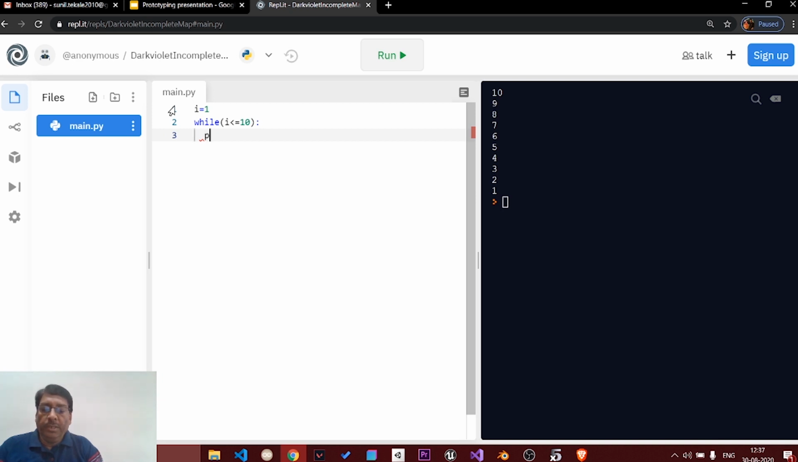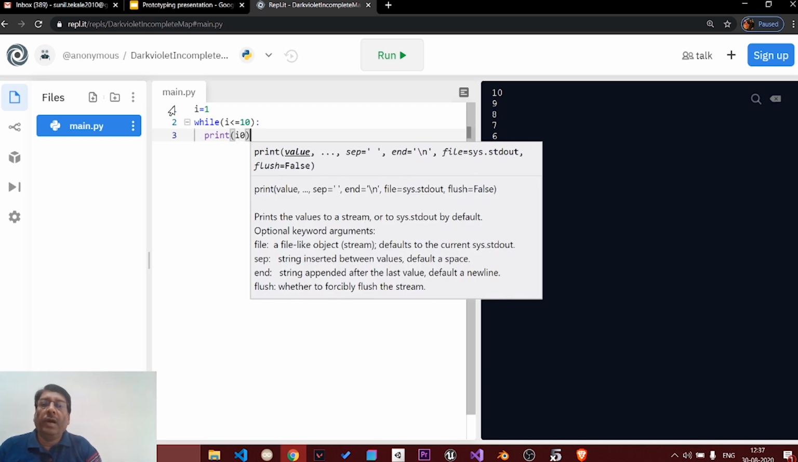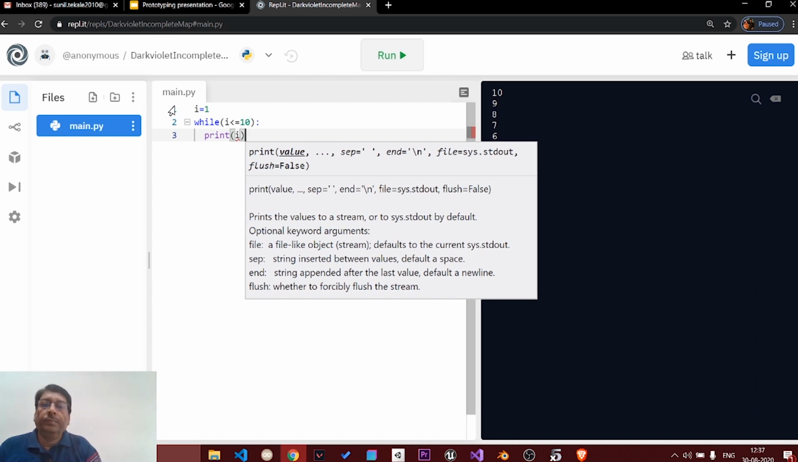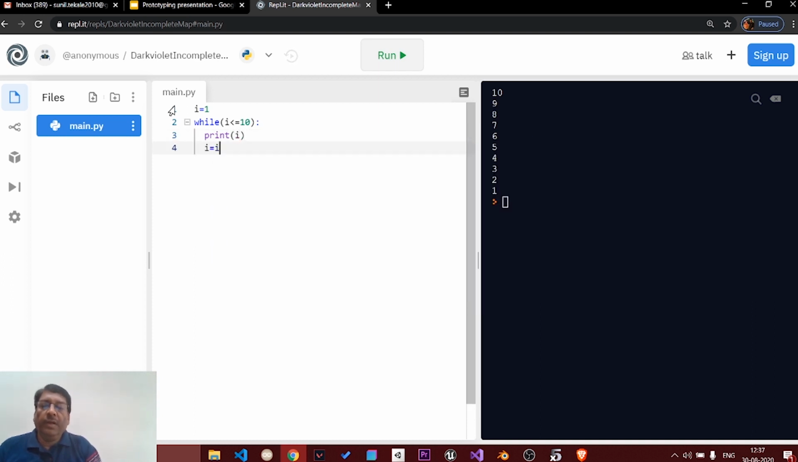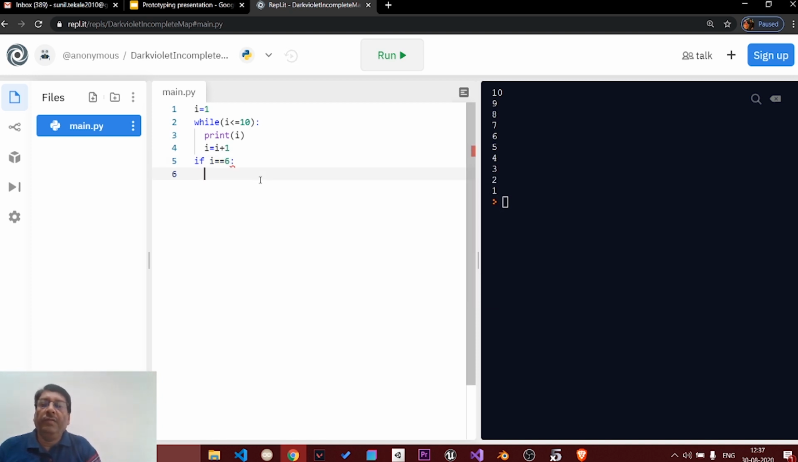you can print here the value of i. Later you can increment the value of i by 1, and then you can say if the value of i equals 6, or 5, whatever you want, then you can say break. So if the value of i equals 6, then you can break over there and so on.